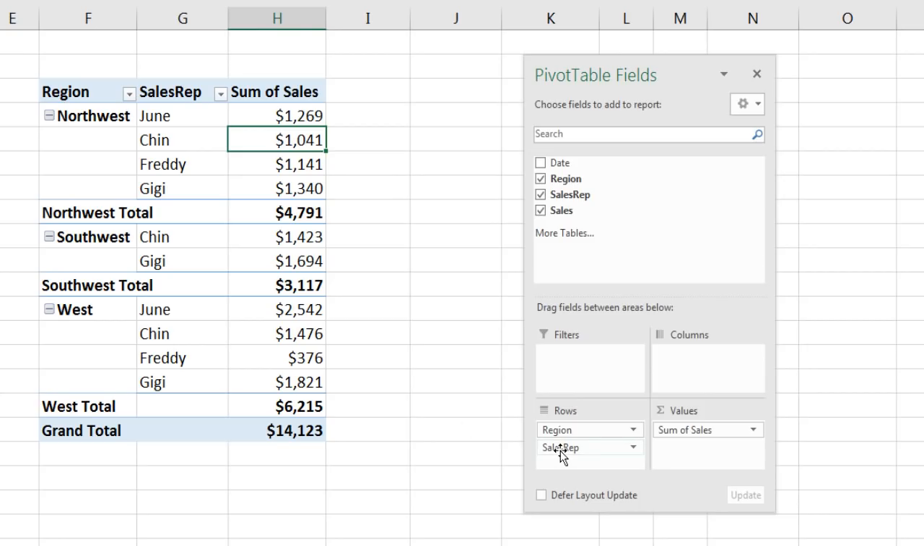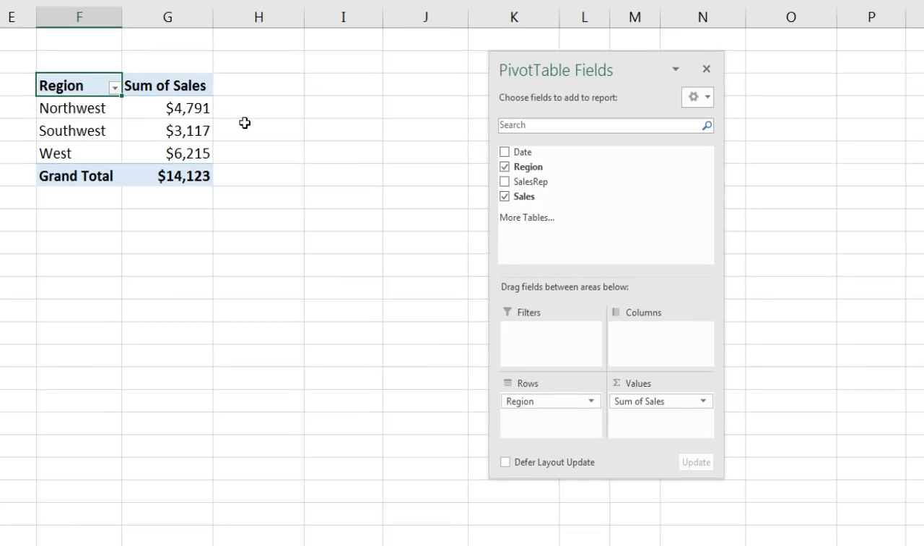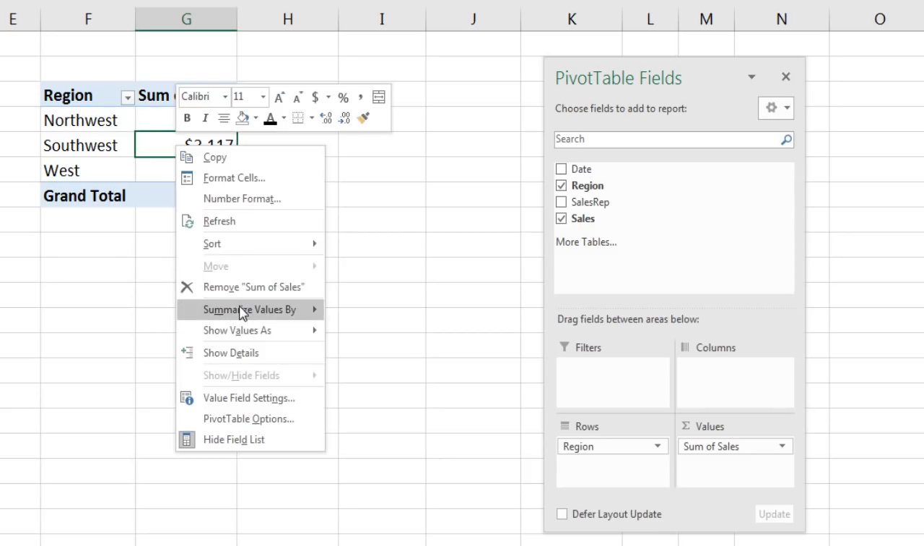Now, I'm going to drag sales rep. I want to just remove it. You can actually click and drag it anywhere you want. And instantly, the report is pivoted down to a smaller size. Now, I want to change the calculation. And whether or not we have a cross tab or a vertical report with two conditions in our rows or a single condition in our row, if we want to change the calculation, we simply click in one cell in the values area and right-click.